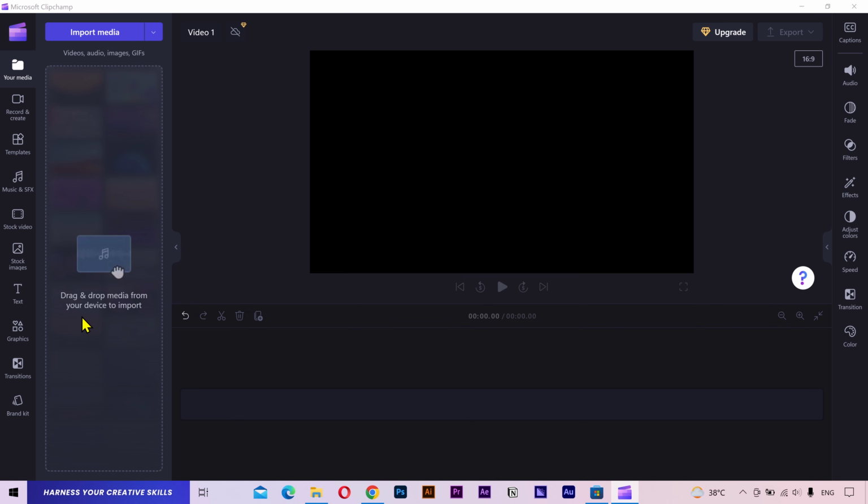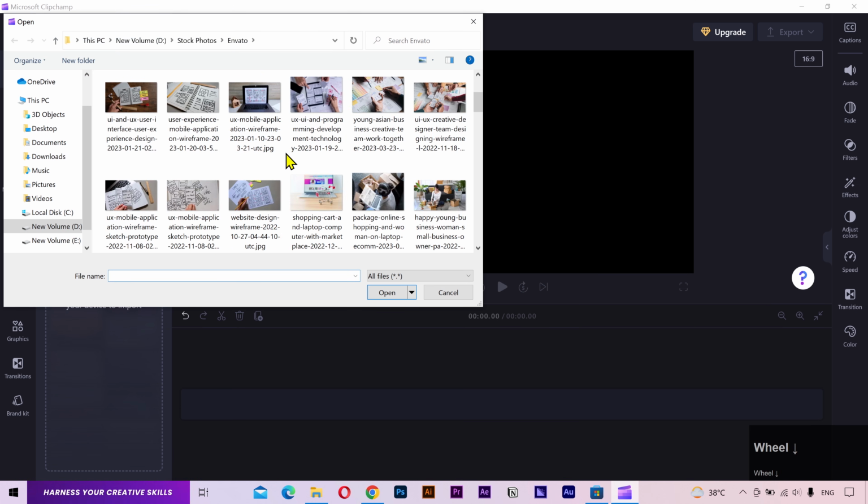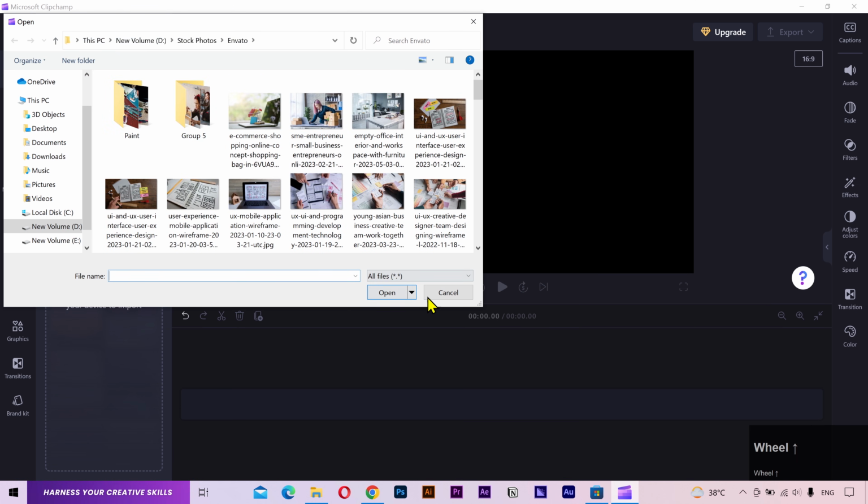You can drag and drop your files here, or click on the import and then select your files.